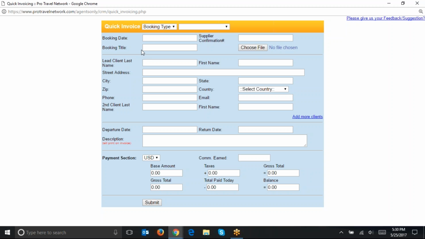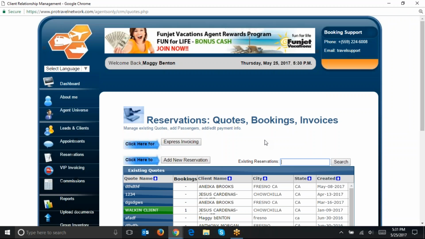confirmation number. The booking title is really, there's no wrong answer for it. You could put, you know, honeymoon, you could put graduation, whatever you want, just so that you know what it is. And you fill it out, click submit, and it gives you an invoice number. It sounds really, really easy, and it is. It's just basically data entry.